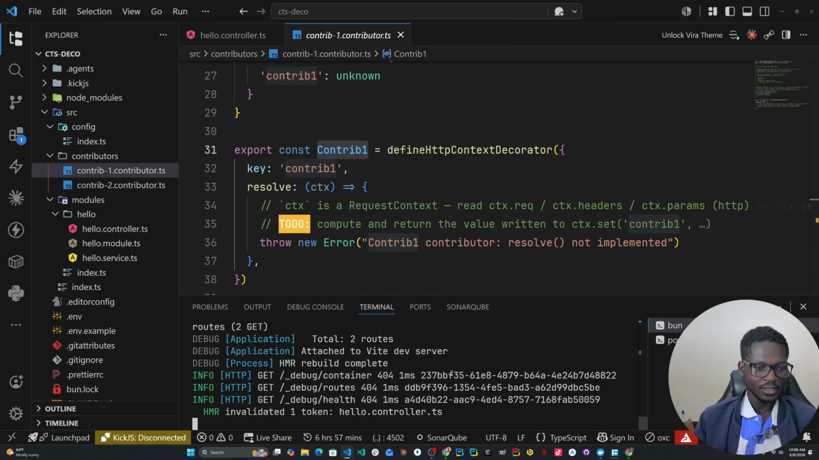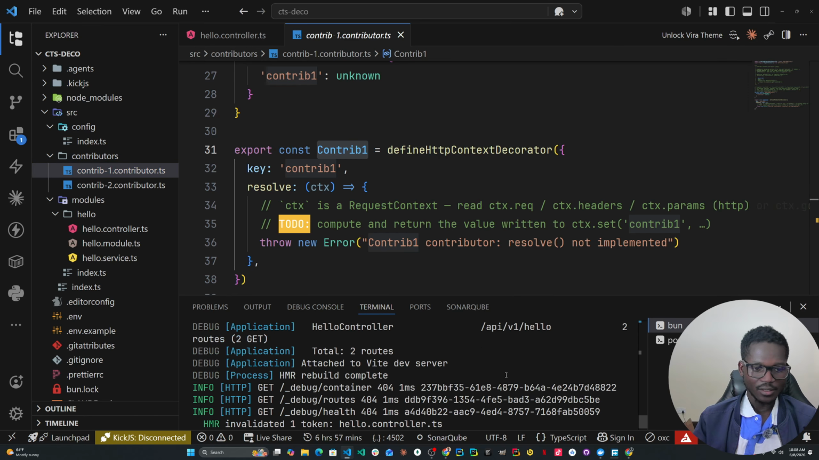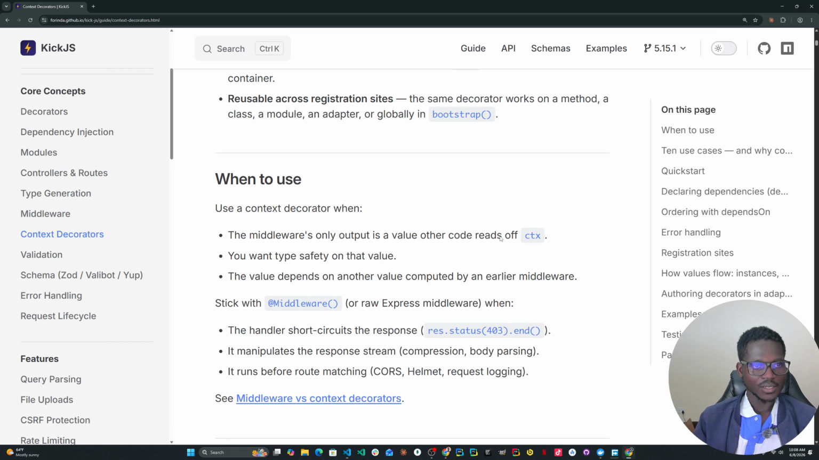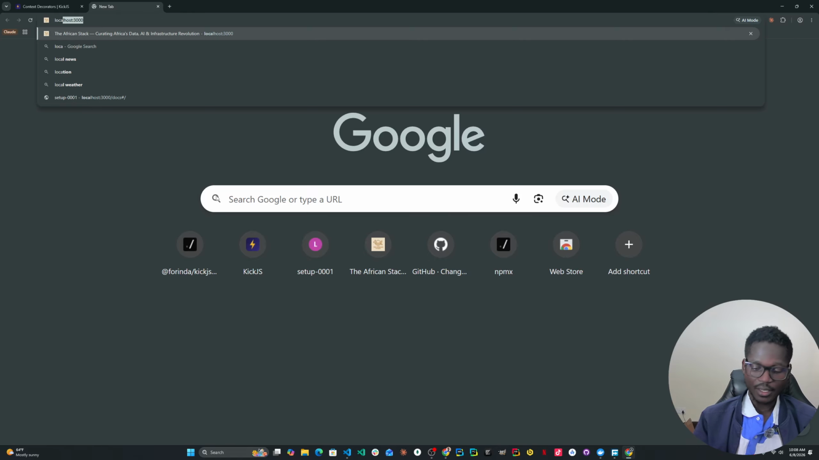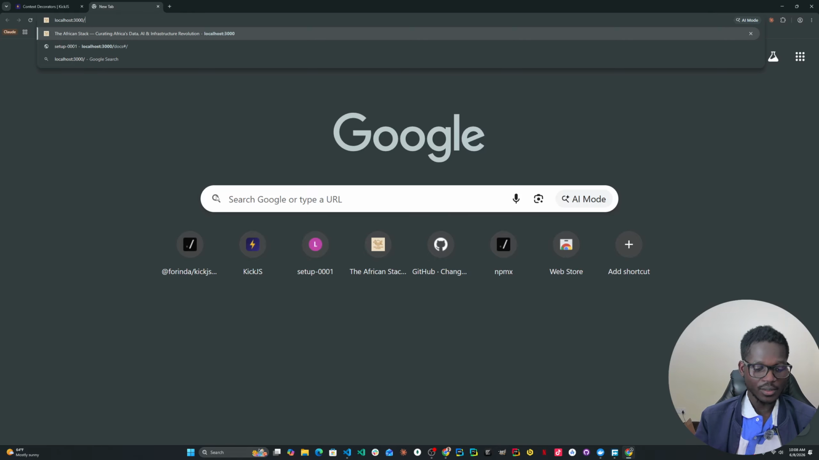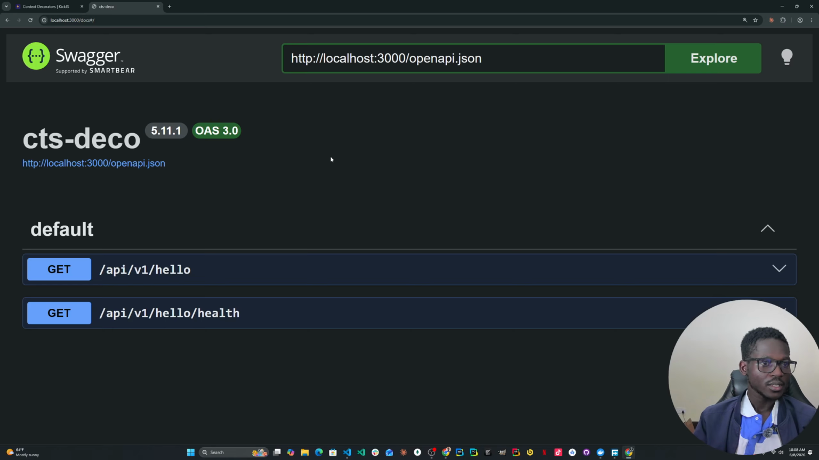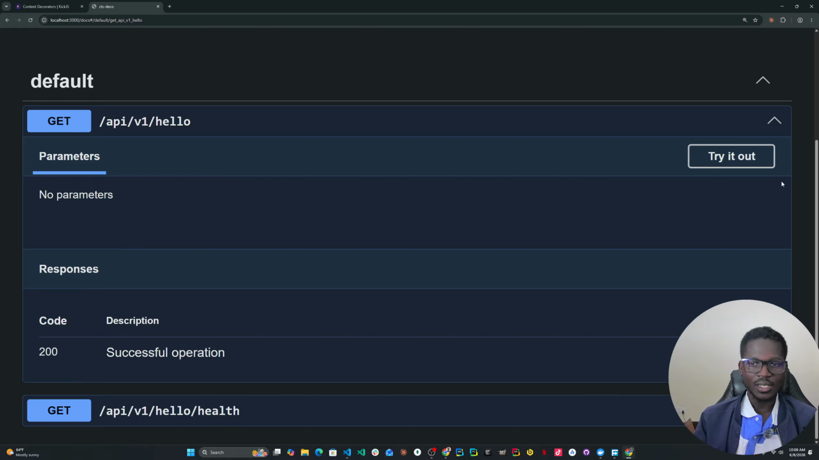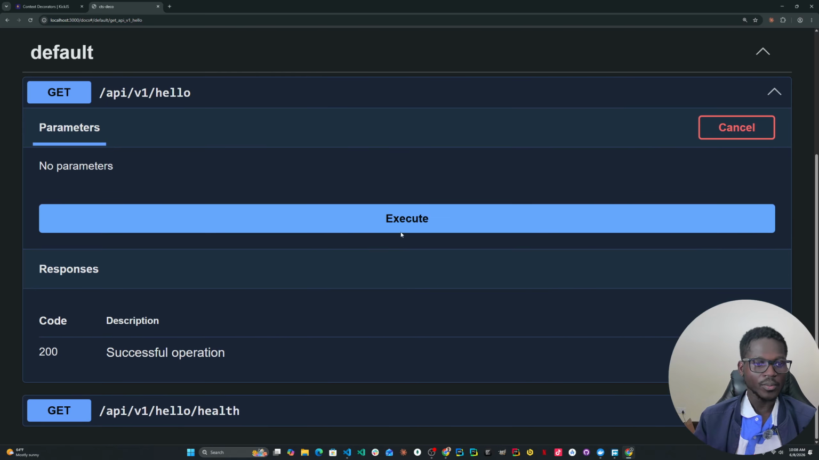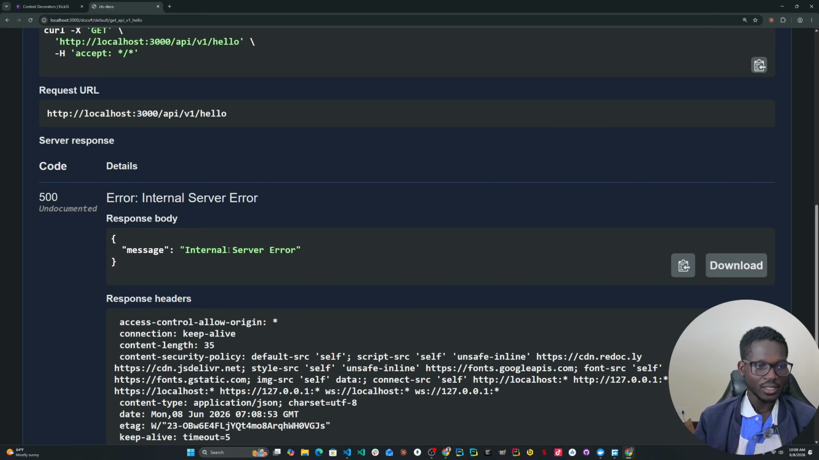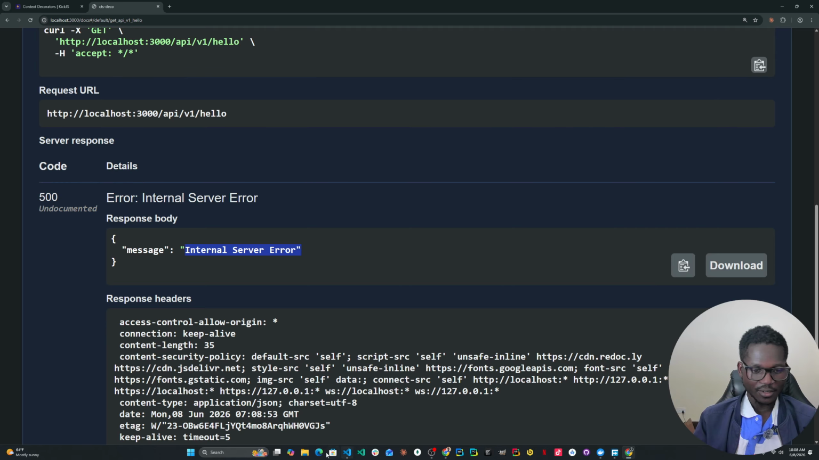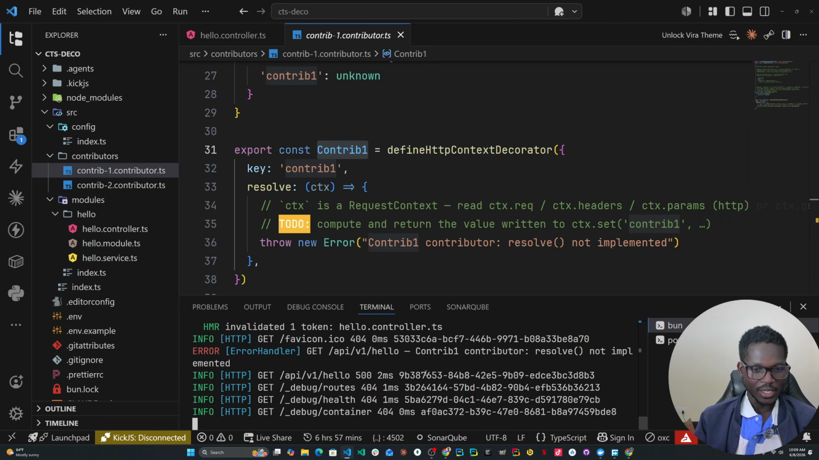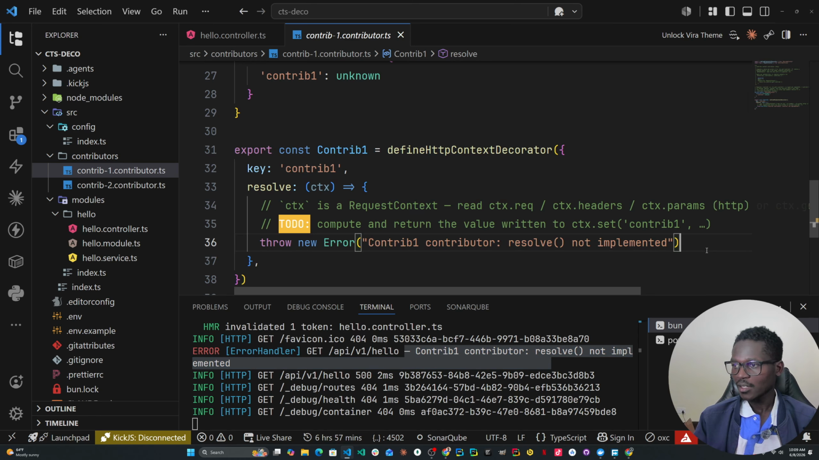Once that is done, you can just come back to the browser here, localhost 3000 docs. I think it should be docs. Then if I come to this, I should get an error, probably. Execute. Yes, you can see we have an internal server error. And where is this error generating from? It's emanating from contrib1, which is throwing this error here.